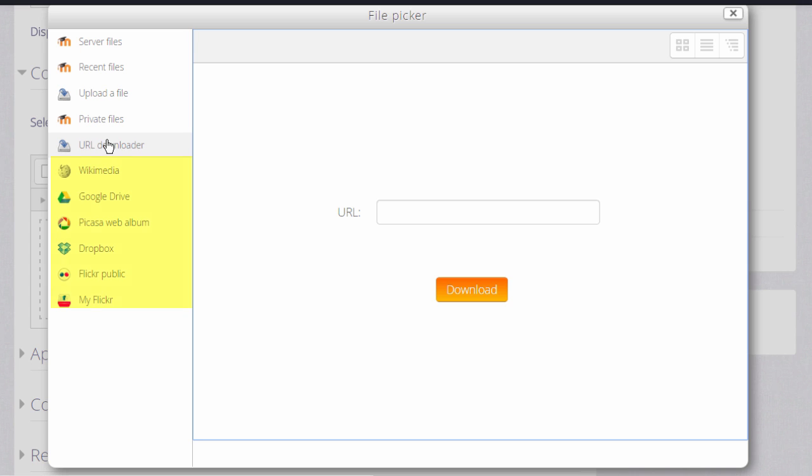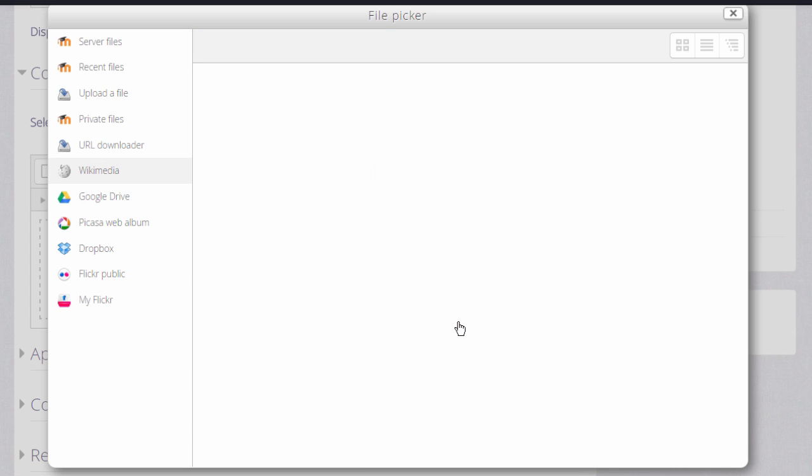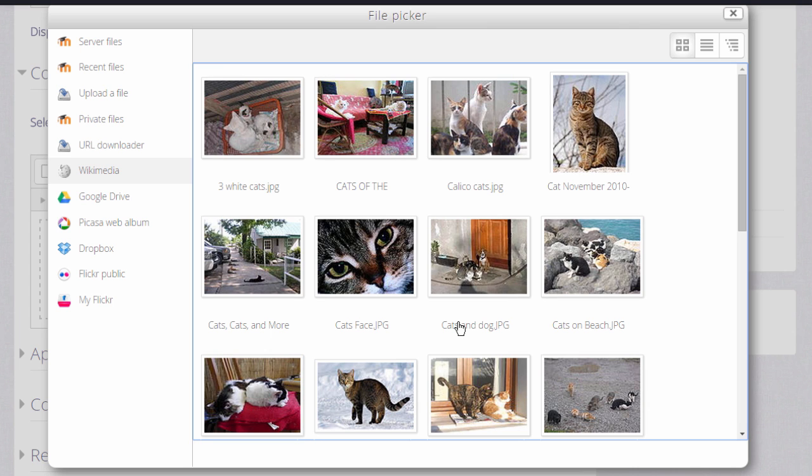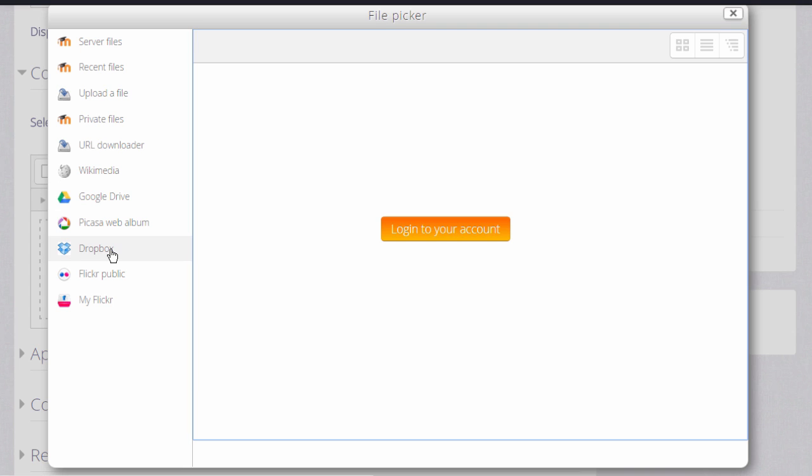Other links or repositories will appear according to what your administrator has enabled. So, for example, you could go to Wikimedia if you wanted to find an image which you could search for with a particular size. Or you could retrieve files from your Google Drive, Dropbox, or Microsoft OneDrive account.